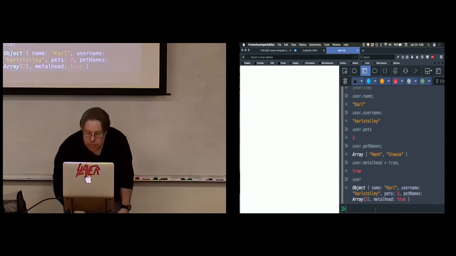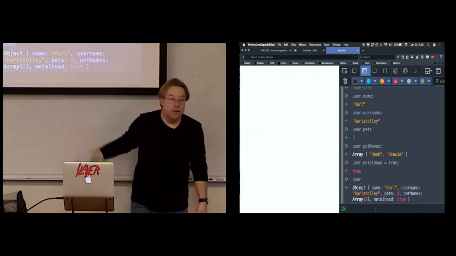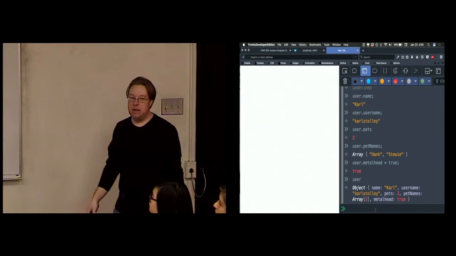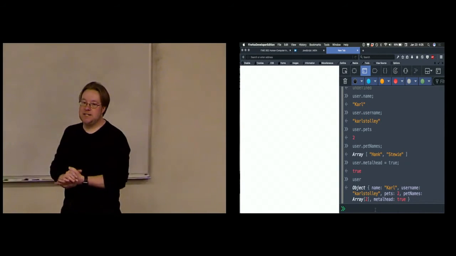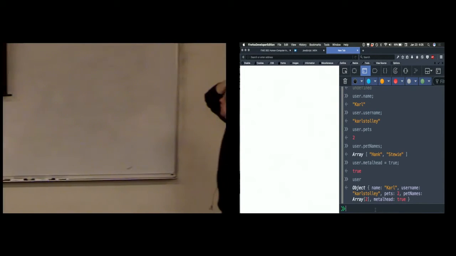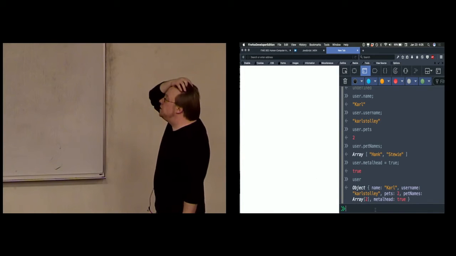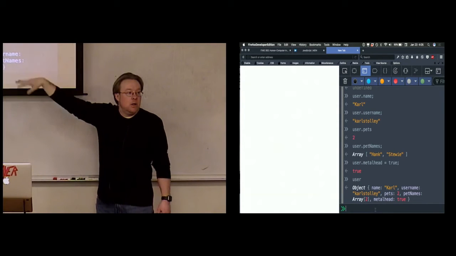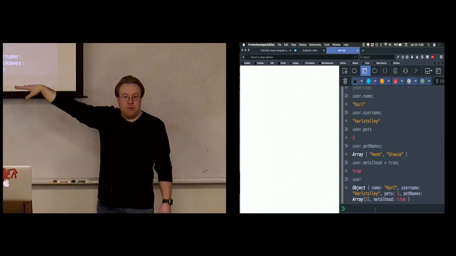Okay, so we've got metalhead down here. That allows us to very quickly, with no special push method or anything like that, use that dot syntax, and you can either set or create properties or methods on your objects, just like that. Okay? This is true in all programming languages everywhere.